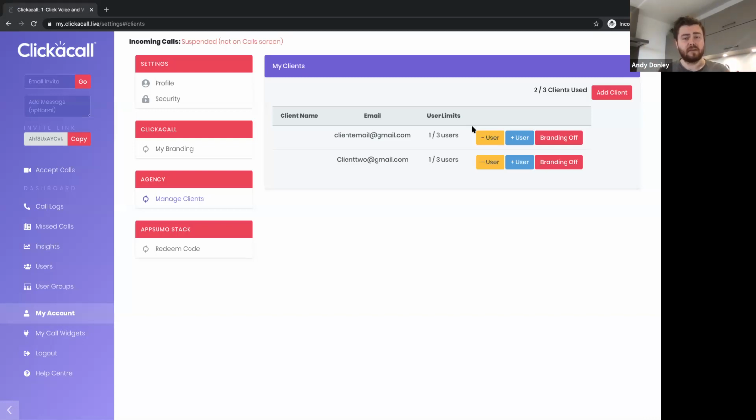Because that was the feedback that we received from agencies, that they would prefer that the clients didn't have billing access and that it could be controlled centrally from them. So we'd love to hear your feedback if you start using this, in terms of what your experience was like and if there's anything we can do to further improve it for our agency partners.